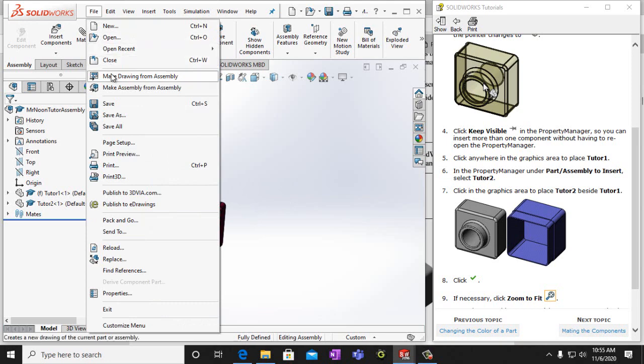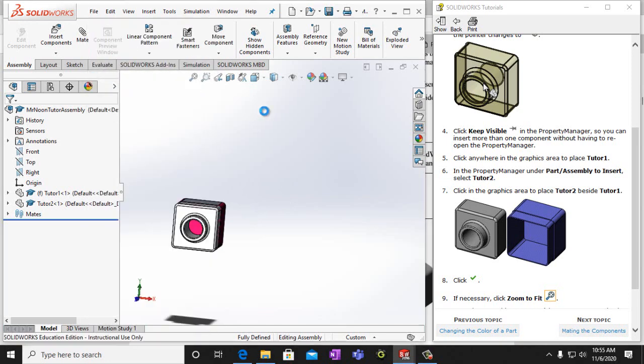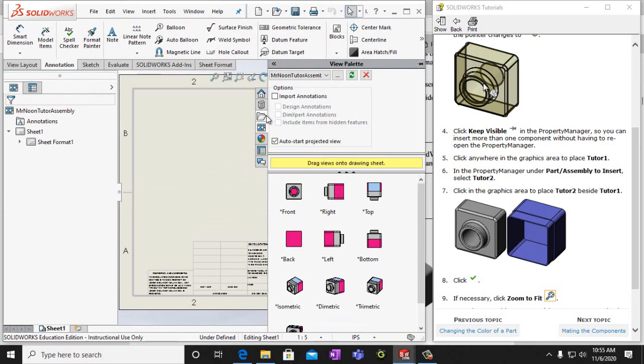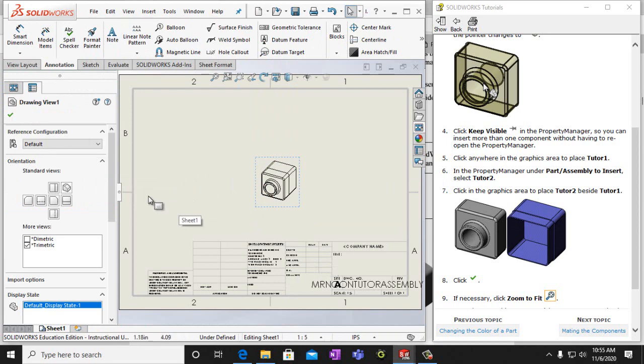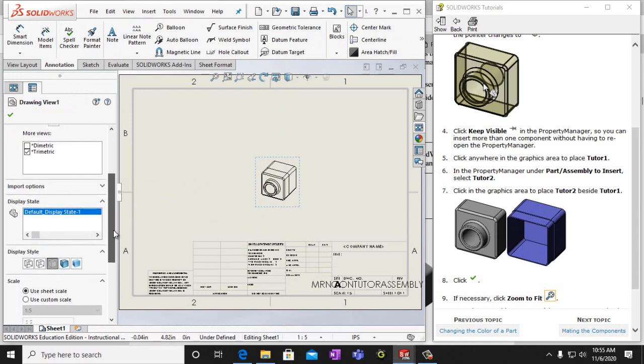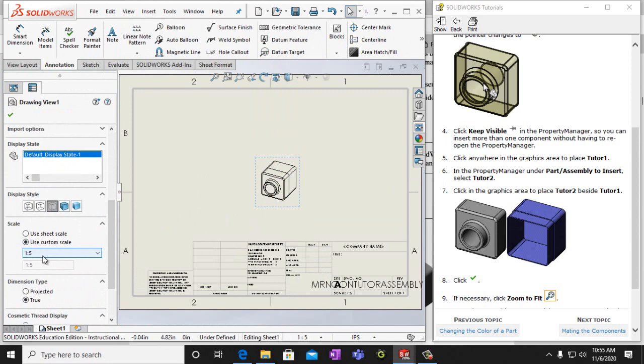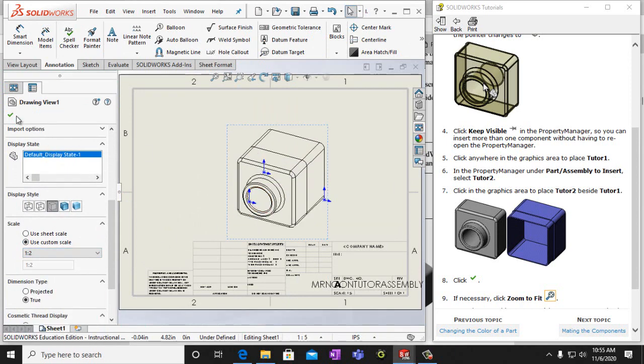We're gonna make a drawing from assembly. So I click on that. And I pick one that looks nice. This one's nice. I put this here. Okay. And remember, I like to make it a little bit, so I'm going to use a custom scale. This is 1 to 5. I might want to do 1 to 2. That looks great. Okay, so I'm going to say that's great.